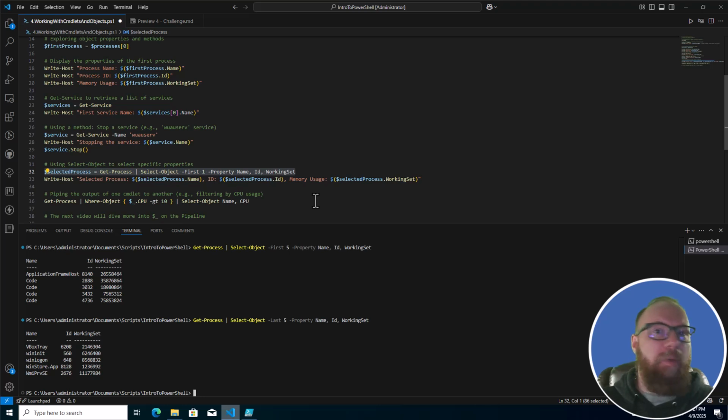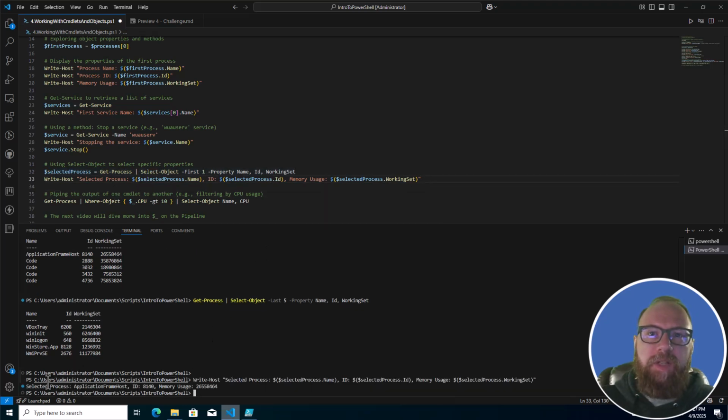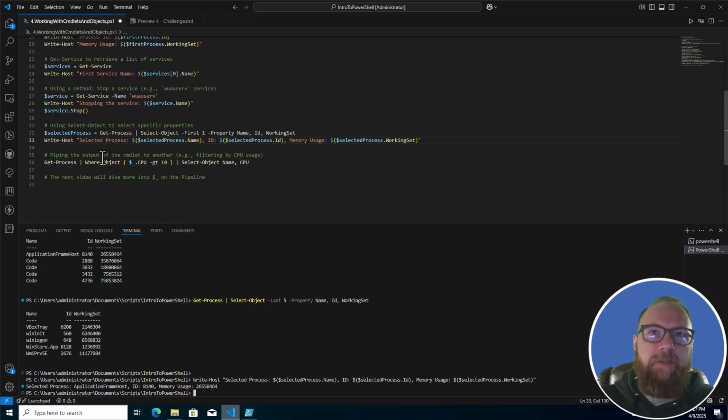Again, looking at all the properties and parameters that you have on these commandlets, you'll learn some pretty cool stuff. We can write this out to the screen now. Go ahead and run that, and then we get selected process, the ID, and the memory. That's pretty cool stuff there. You'll have that in a script, typically writing that out to the screen.